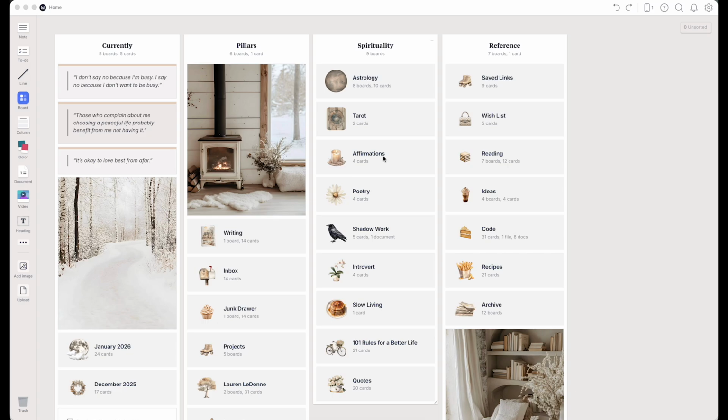Up on my screen right now, you are looking at the Milanote app. Specifically, this is my own setup, and this is my main dashboard or my main home screen. Let's start over here on the left-hand side.